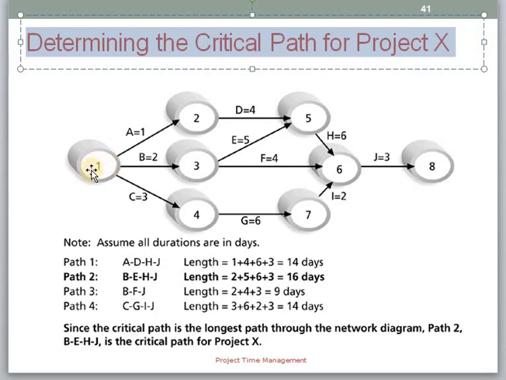Path 1, which takes us from the source node to the destination node, will be A, D, H and J. The second path will be B, E, H and J. The third path will be B, F and J. Finally, the fourth and last path of this network diagram will be C, G, I and J. So in order to calculate the critical path, the first step is to identify all of the paths. We have 4 paths in the given network diagram.